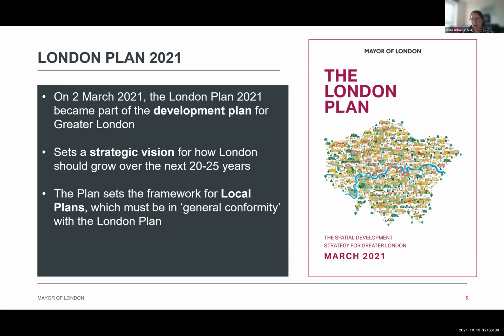So the current London Plan was published in March 2021 following examination in public, and it sets out a strategic vision for how London should grow over the next 20 years or so. And it also sets out how boroughs' local plans and new development should respond to this vision. So all boroughs' local plans must be in general conformity with the London Plan to help achieve these citywide objectives. The London Plan contains over 100 policies, covering a range of different planning issues. I think most relevant to what we're talking about today, it plays a really important role in tackling the climate and ecological emergencies facing us. Next slide, please.